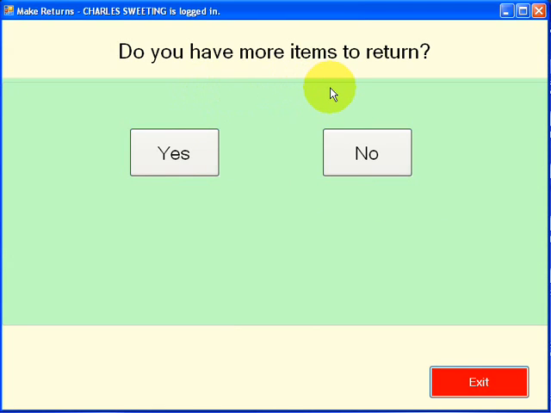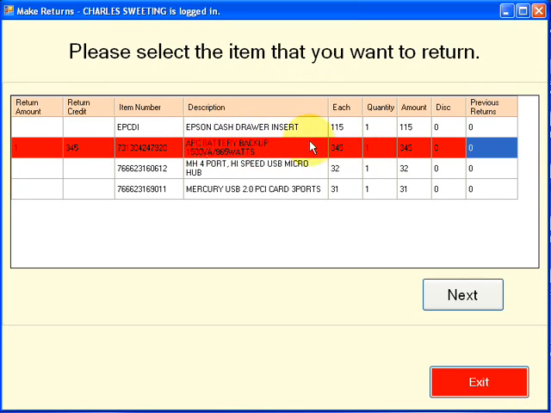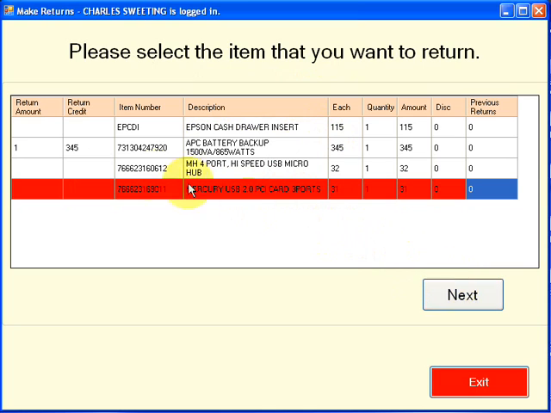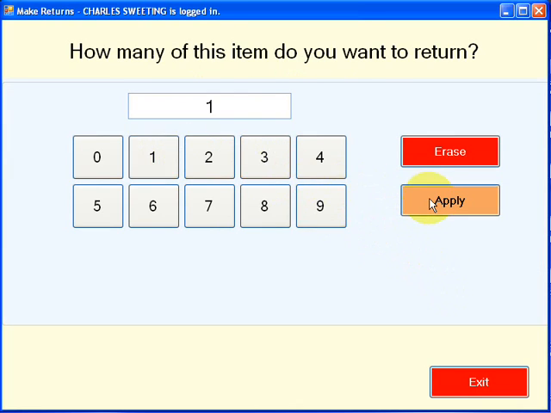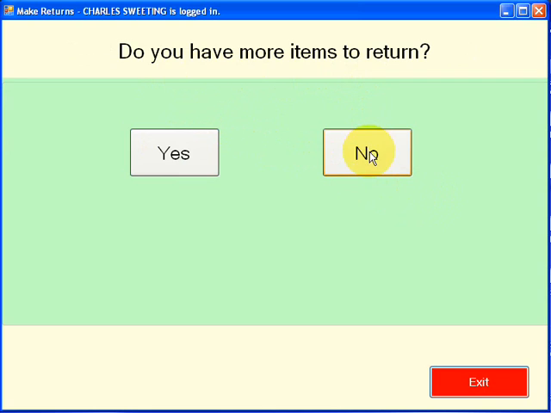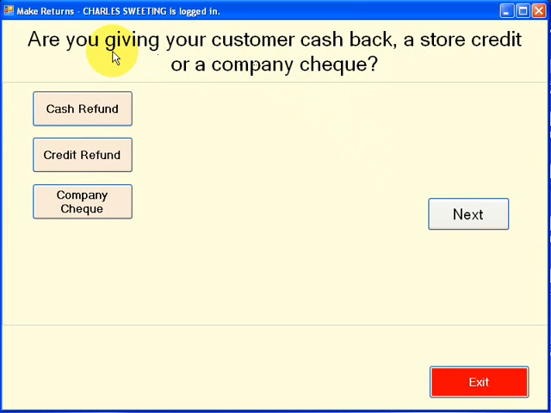Do you have more items to return? It detected that there are more items on that card, so I'm going to hit yes. And let's say I'm going to return this as well. So here it shows you the return amount, which is 1, and they're going to be receiving a credit of $345. I'm going to hit next. I'm going to hit 1 for that. Do you have more items to return? I'm going to hit no.